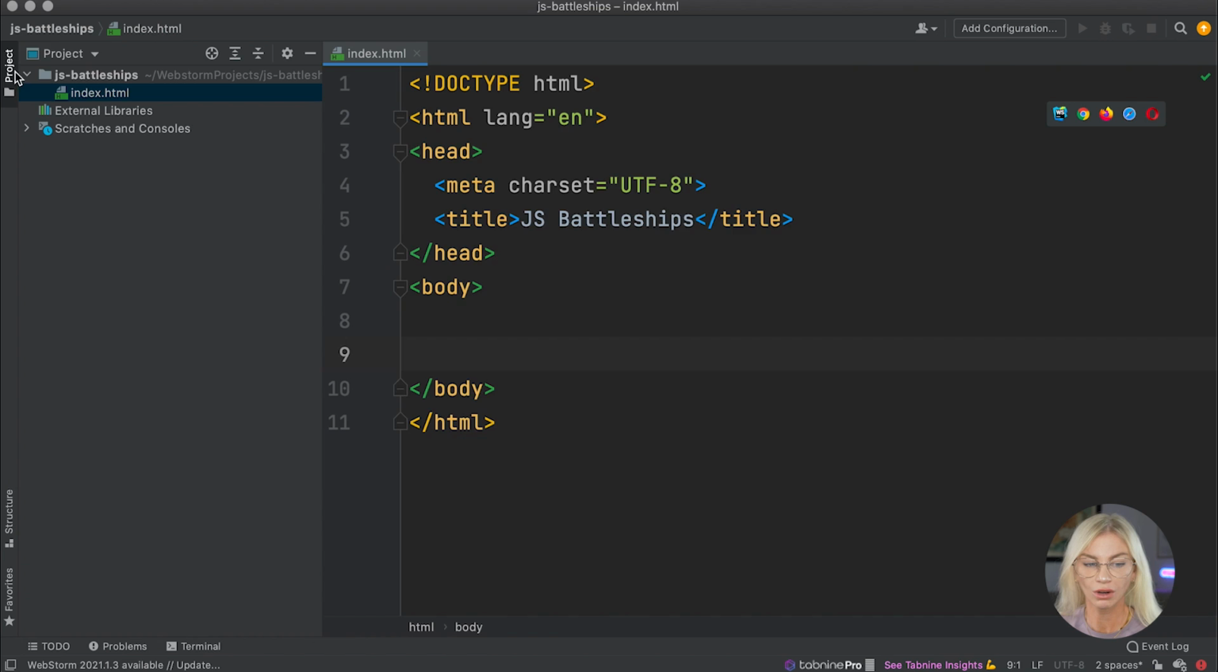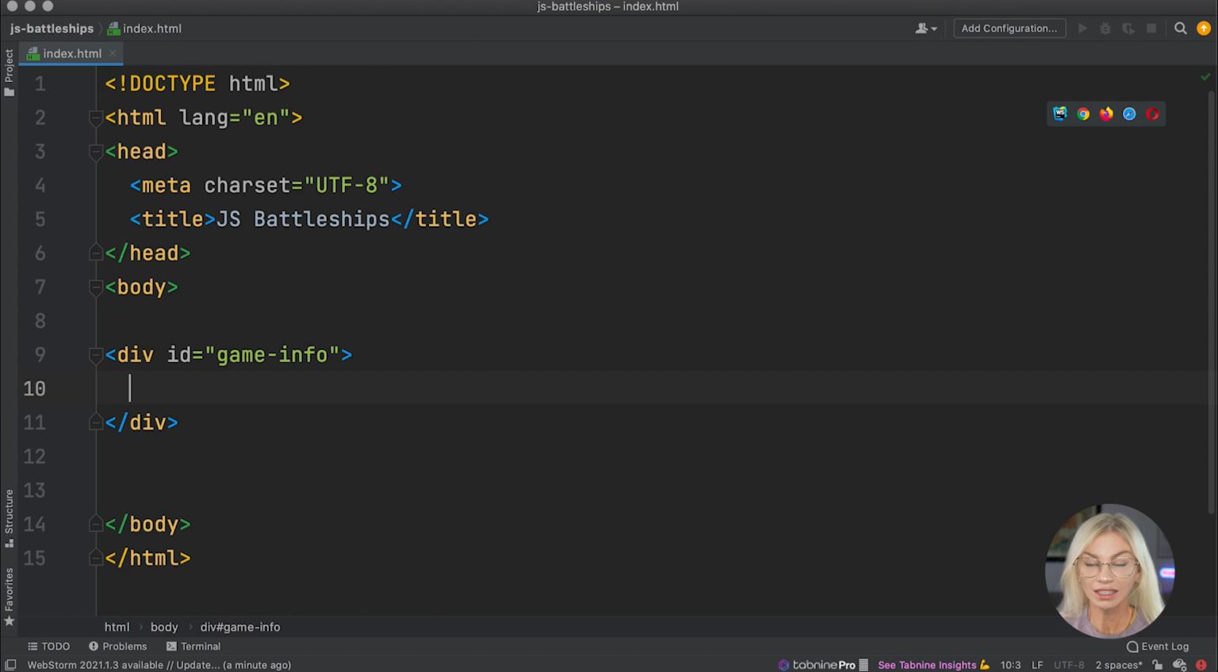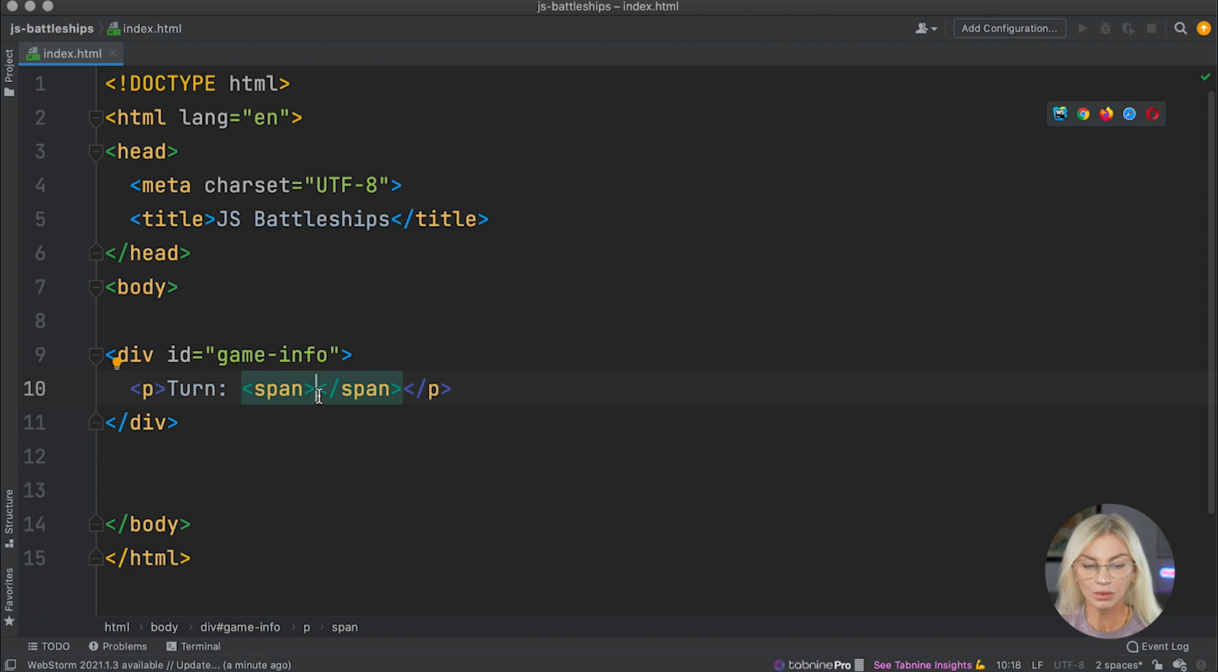And first off, I'm actually just going to create a div that's going to hold our game info. So I'm going to give this the ID of game info, just like that. And in here, I'm going to create a p element that is going to say turn. And we're going to essentially put in a span so we can break up this element and then we can inject some text in here using JavaScript. So I'm going to leave it blank for now, but I am going to give this whole span element, so this whole thing right here, an ID so we can print it out in our JavaScript. So I'm going to call this turn display.